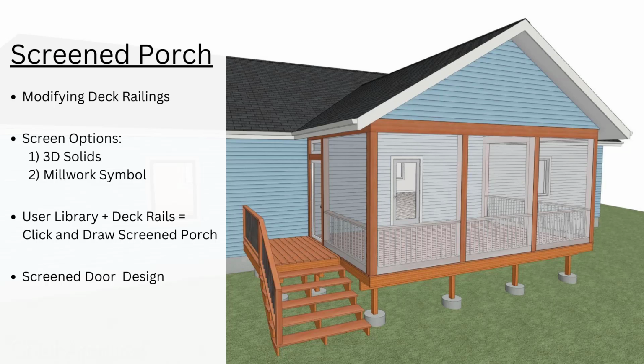We will show how you can save time on your next project by adding these modified deck railings to your user catalog so that for your next project, all you have to do is click and draw the shape of the screen porch. And we will wrap up by designing a screen door and look at options for the beam placement and roof height above the door.